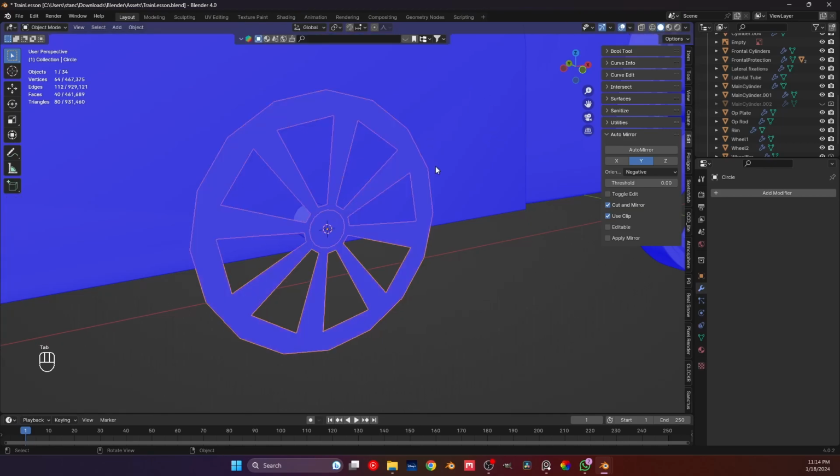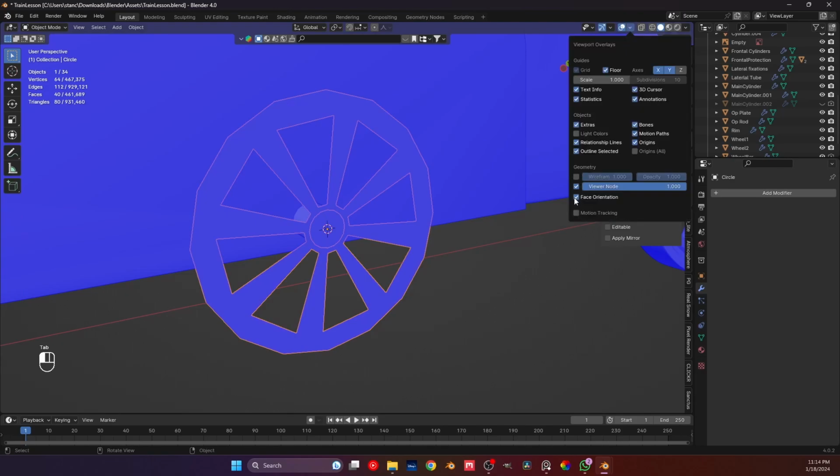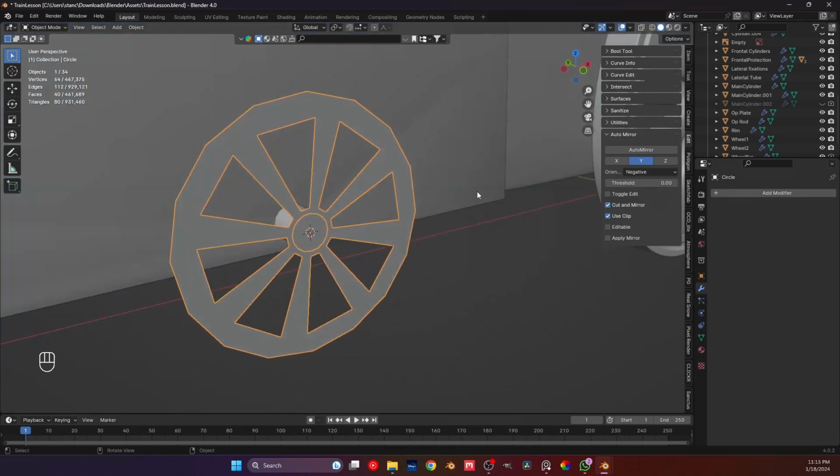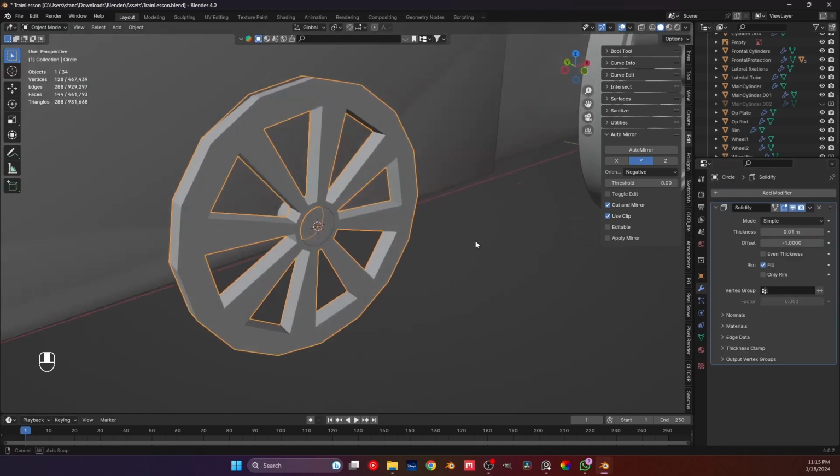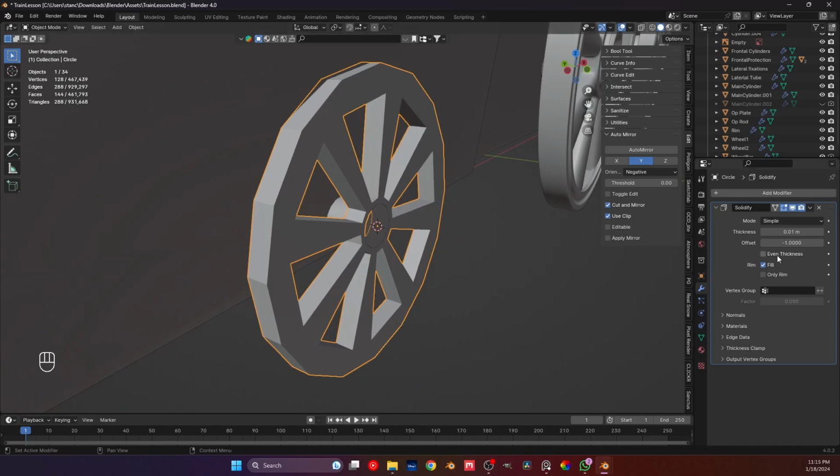Good. So we have this. Now, let me turn off the face orientation here. What you should do is solidify. And of course, now it works. Okay.